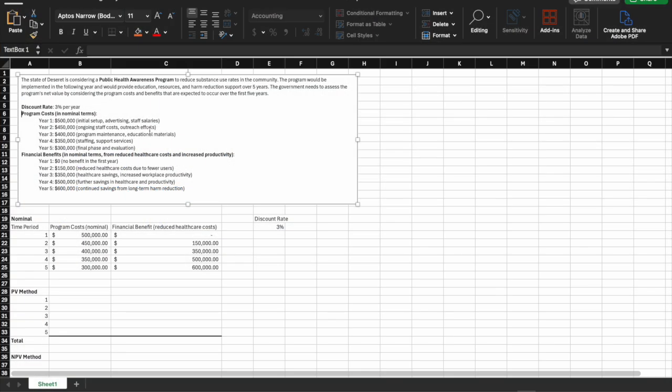This will be a quick video on how to do present value calculations in Excel so that we can calculate the benefit cost ratio as part of cost benefit analysis. So here's a practice problem that demonstrates how these types of problems are set up typically.